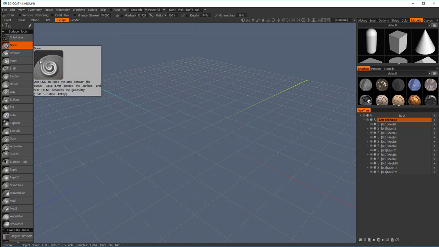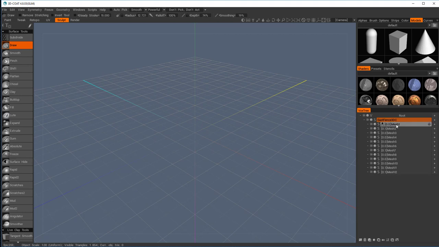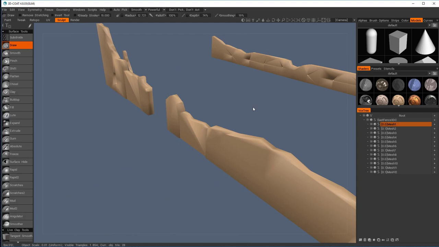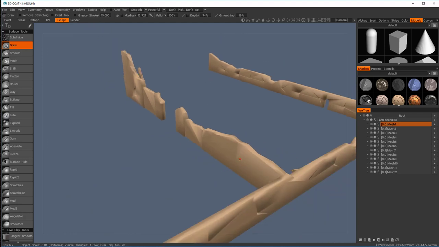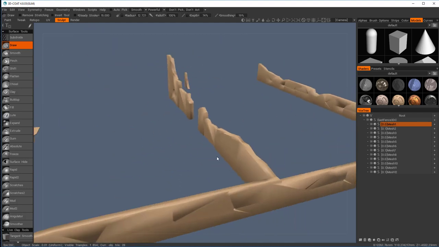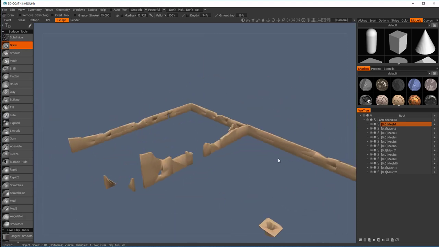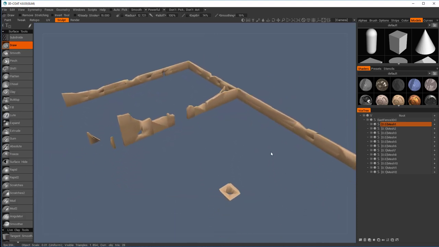So I'll go to draw mode. Now you can see if I select the top one, Shift A, it'll zoom into that. And then I can hit the F key while hovering, and I'll see all the stuff that's going on. So this is my model. It looks pretty crappy right now, but I'm not too worried because it's got everything I want.